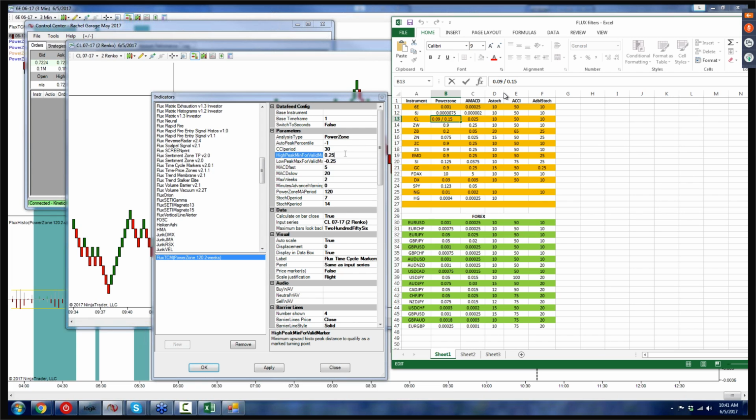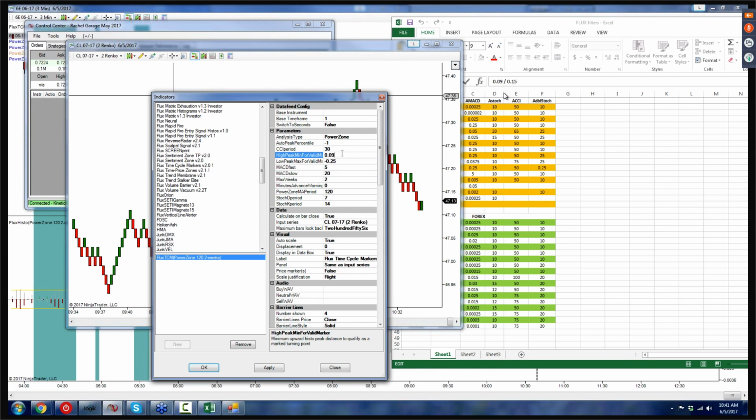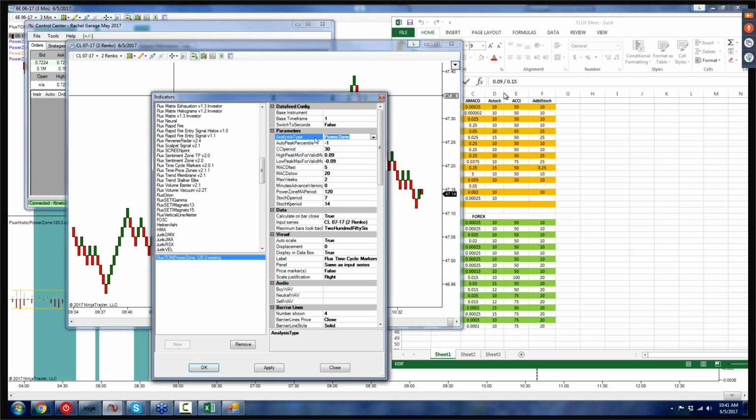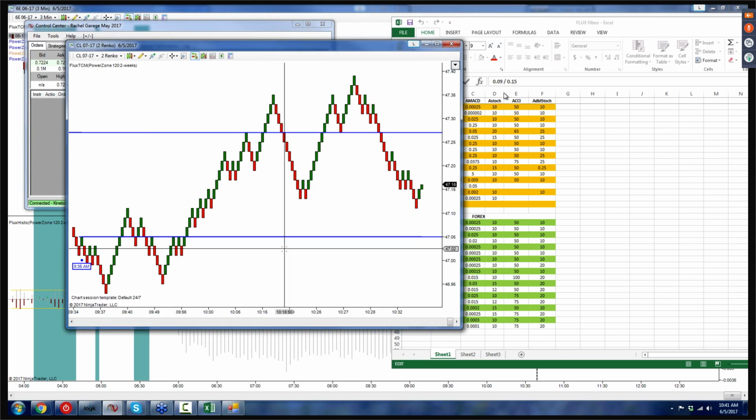I like the smaller filters for the presentation purposes. It just gives me a few more signals. So I'm going to put 0.09 for my top and my bottom filter for my power zone on the crude chart. Now, as I said, if you are on a non-time-based chart and I left the base instrument blank and I hit OK, we're not going to see any.